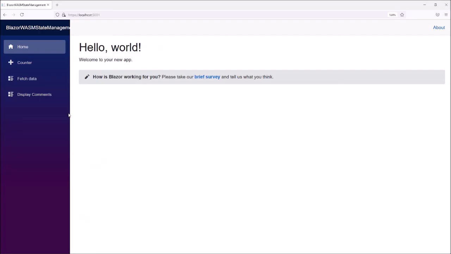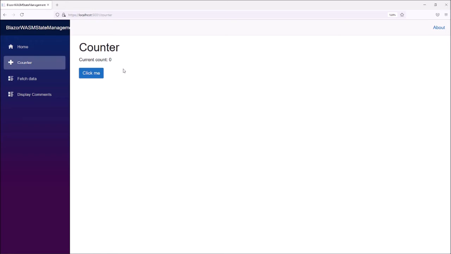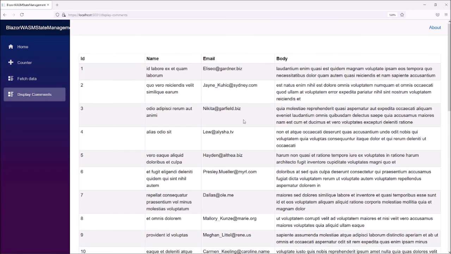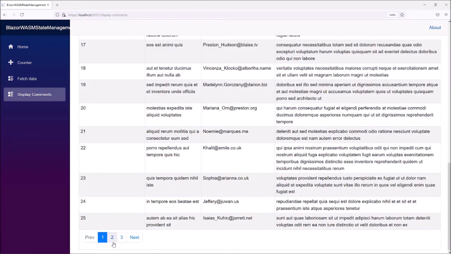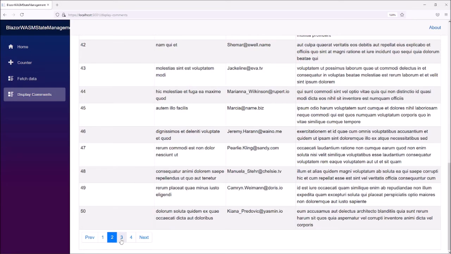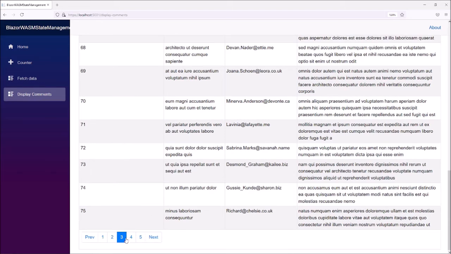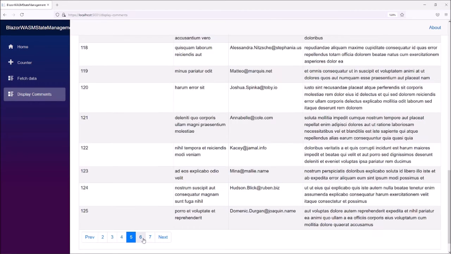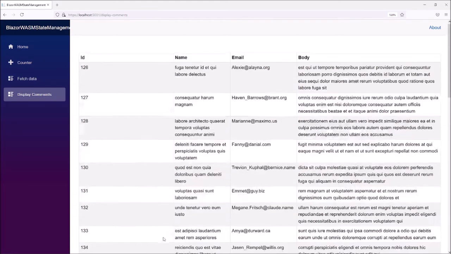Now this application is running, and we have display comments here. If I click this menu, it will show up some comments here. Okay, now it works. Our pagination component also works. This is the second page, because we are going to display 25 elements in a page. Third page, 25, 100, okay. Now the pagination component is working great.